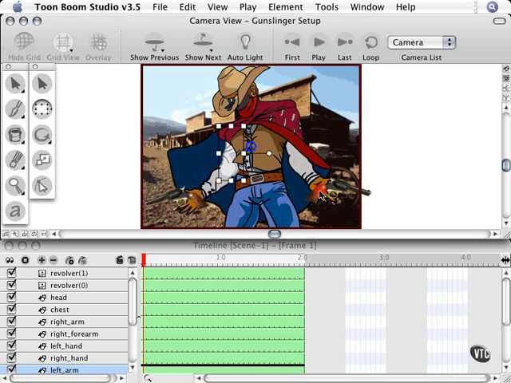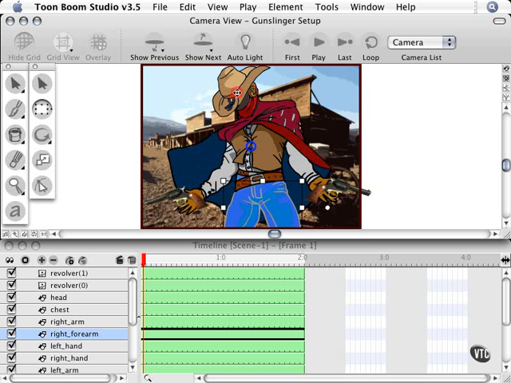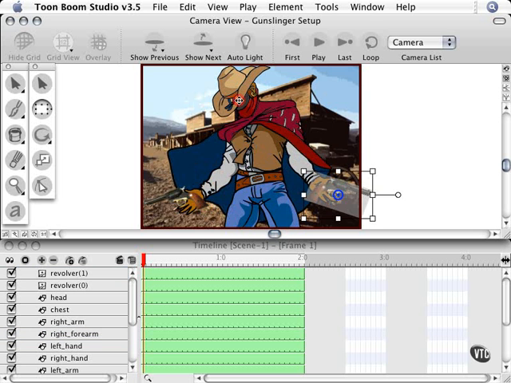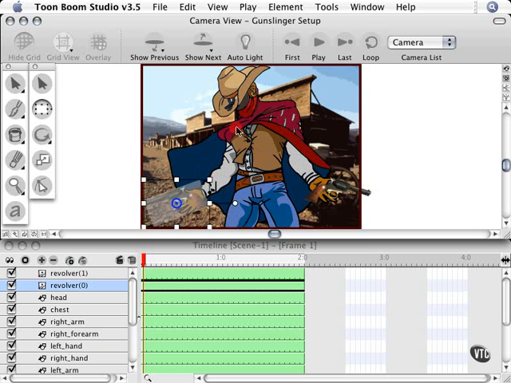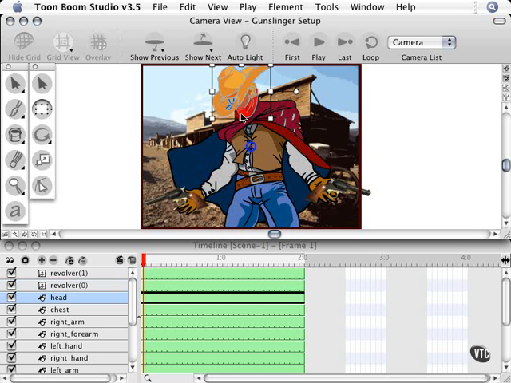And this is really the genesis of what cutout animation is all about. You have little parts and you're going to animate them over time. Now, what we have to do when we prepare a character is to make sure, first of all, that everything is in the proper order in the timeline as far as what's going to be on top of what.